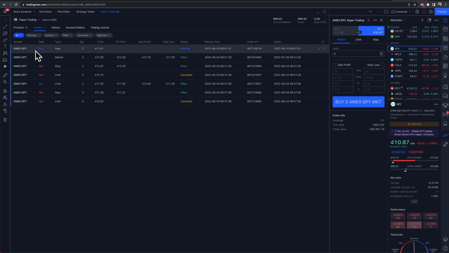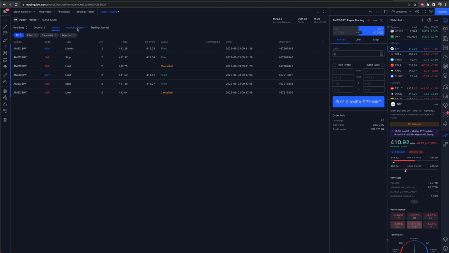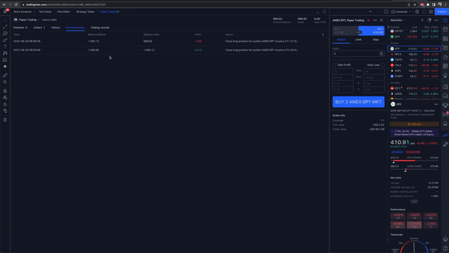So now we have orders, and look at this. We have all of our orders. We have our history. We have our account history. We have everything. Okay, so each of these trades is really cool because we can see that this initial trade here, the first one, we had a 12 cent profit. The second one, we lost 50 cents. So you can kind of see the action that happened, and it gives you a little bit of a summary.